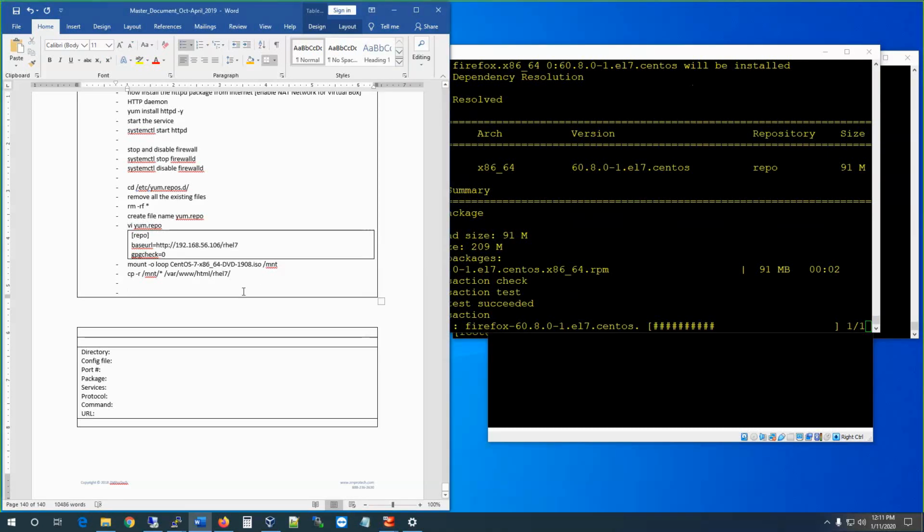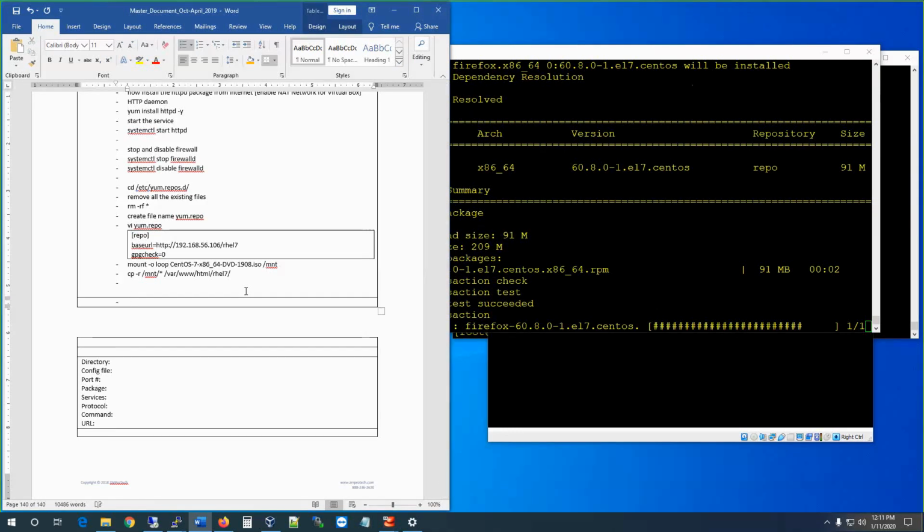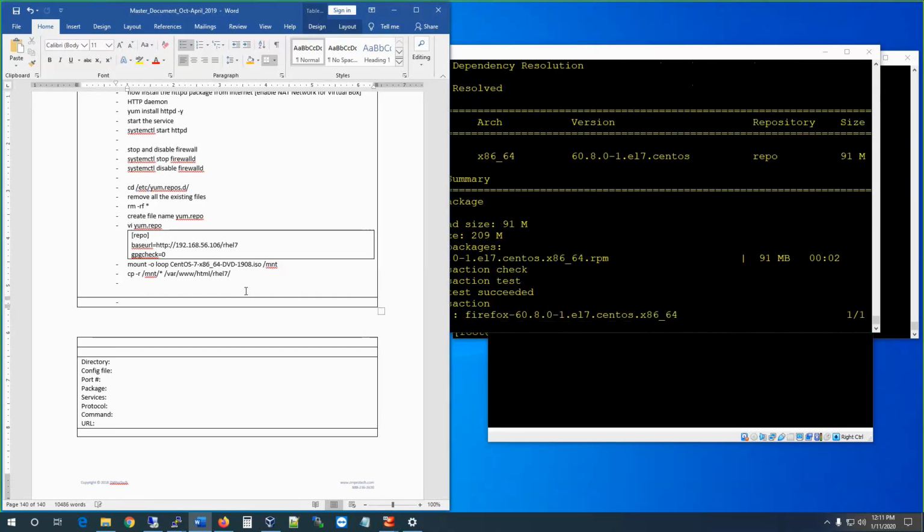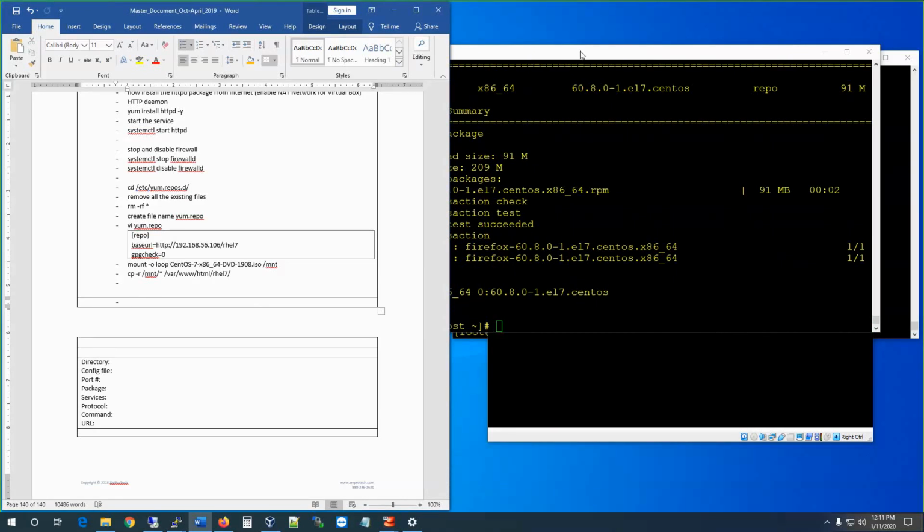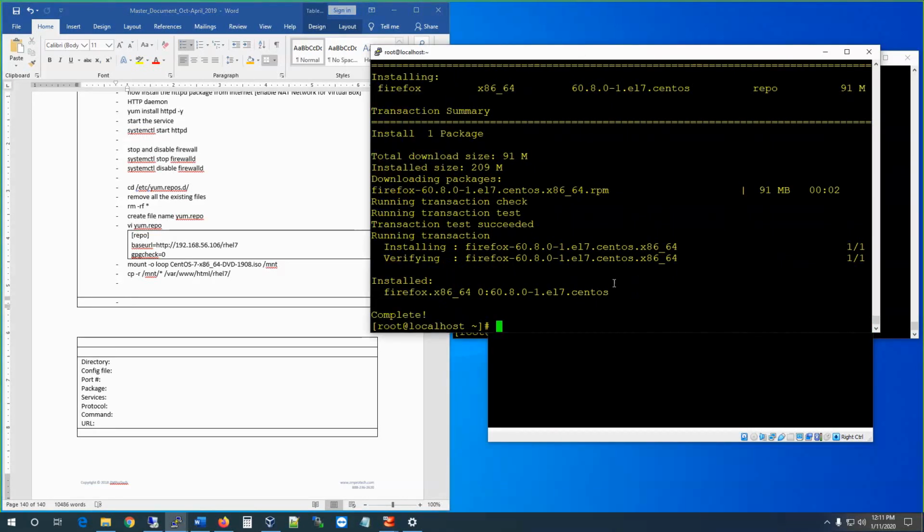In the Red Hat, we download all the RPMs from the Red Hat server. Yeah. Once you have a subscription here, you would have a Red Hat satellite server, which is what does it for you. But this is exactly what you do on a satellite server and install it.